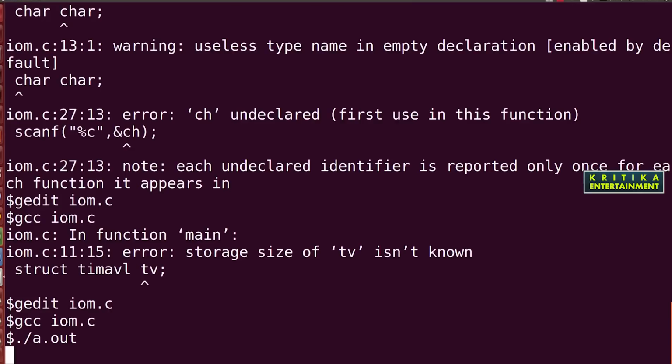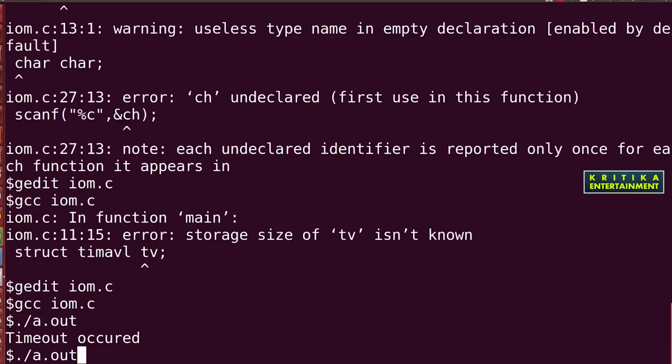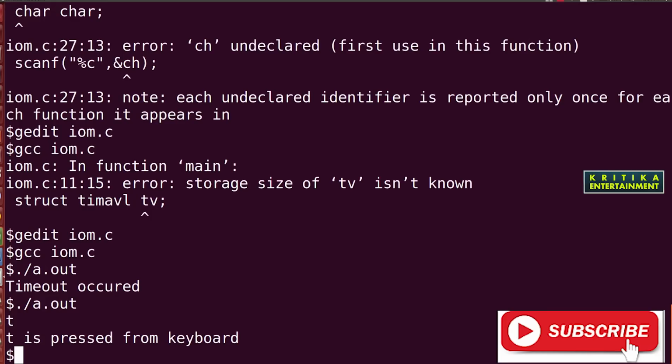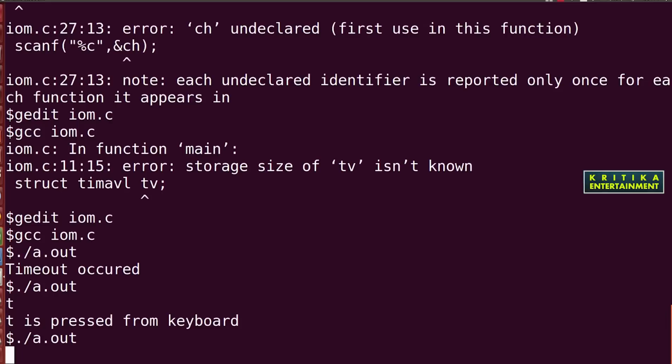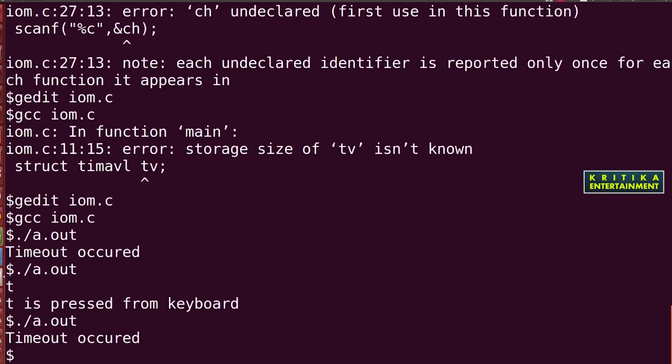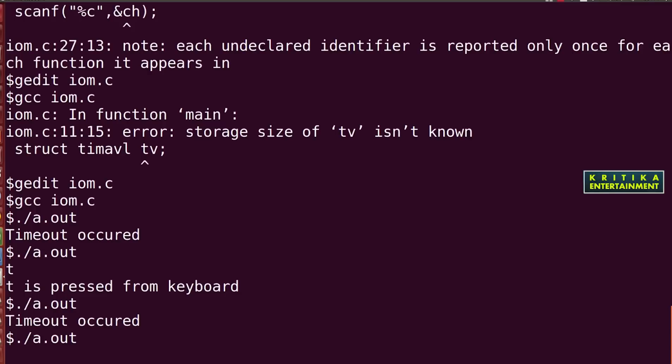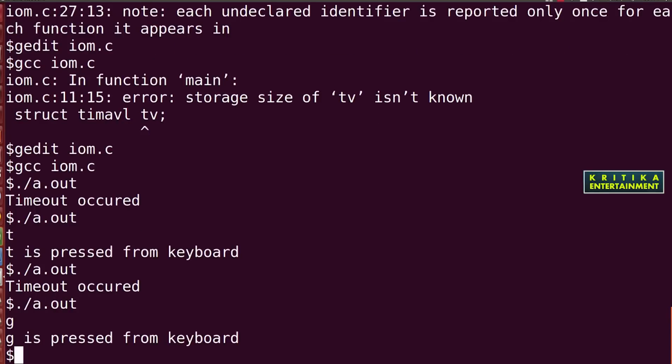I am not giving the input, so in 2 seconds it will display timeout. If you press T, then the T will be read from the keyboard. If you do not give any input, then timeout occurs within 2.2 seconds. This is I/O multiplexing.